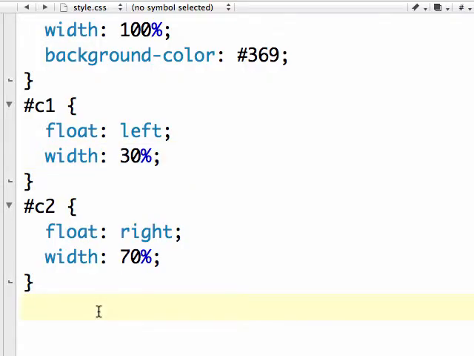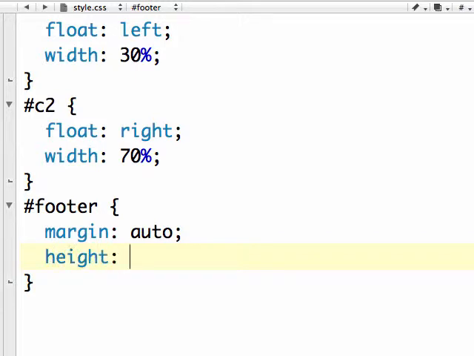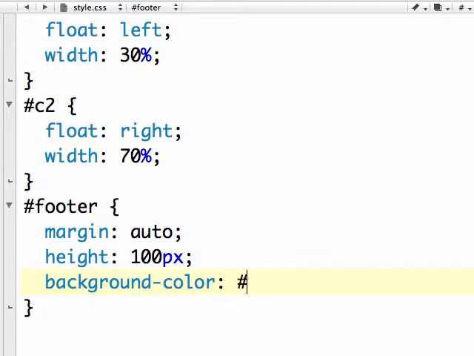The last div I have on the screen is footer. And if you remember, a footer is essentially the same thing as a container. I need to give it a margin of auto. You can give it a set height if you'd like, unlike the container. I'll give it a height of maybe 100 pixels. Background color. Give it another gray. And finally, I'll give it a width that matches the container, in this case 80%.